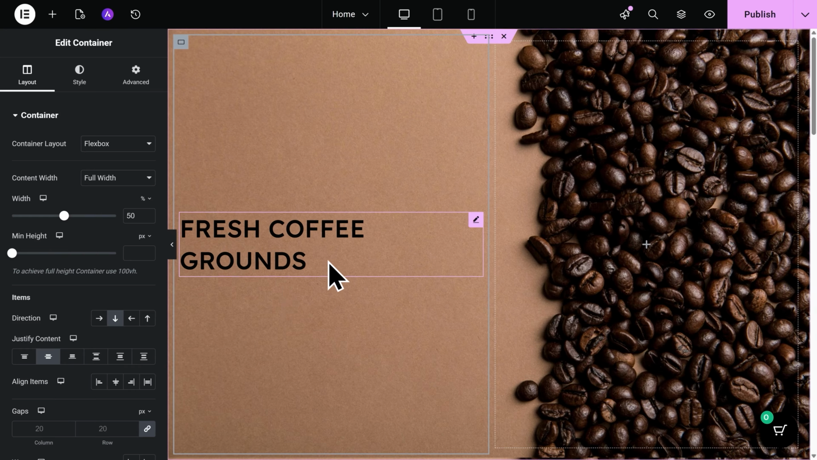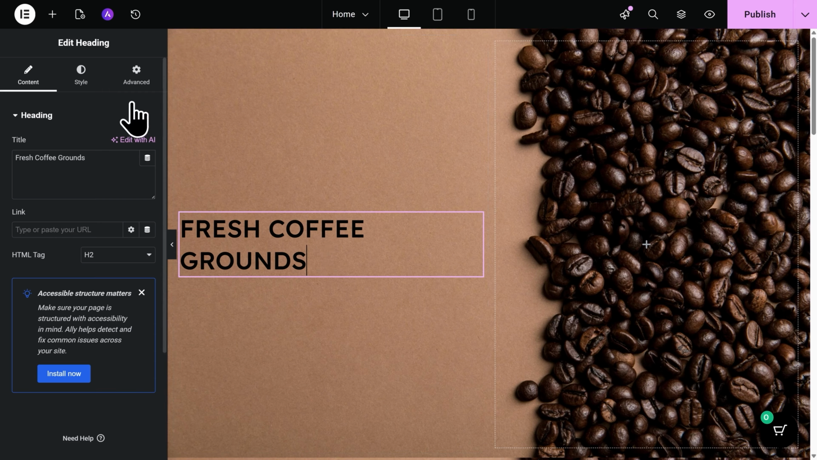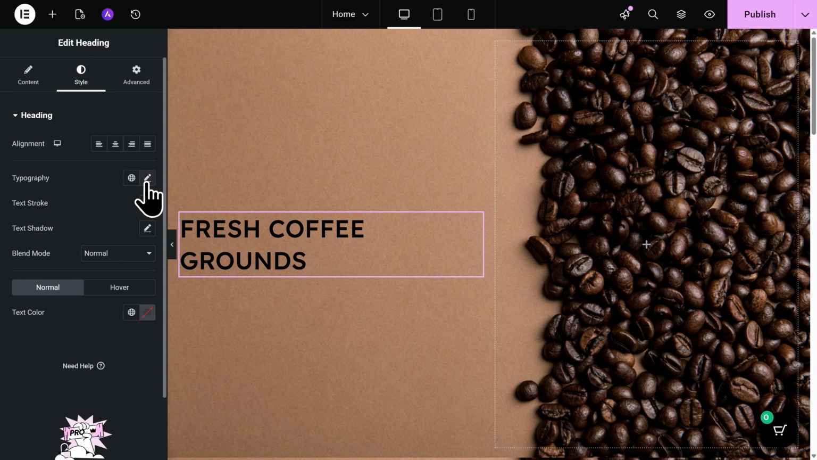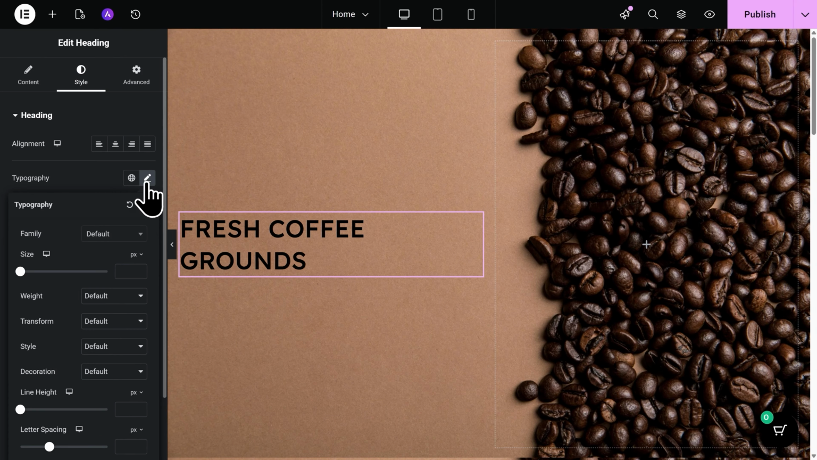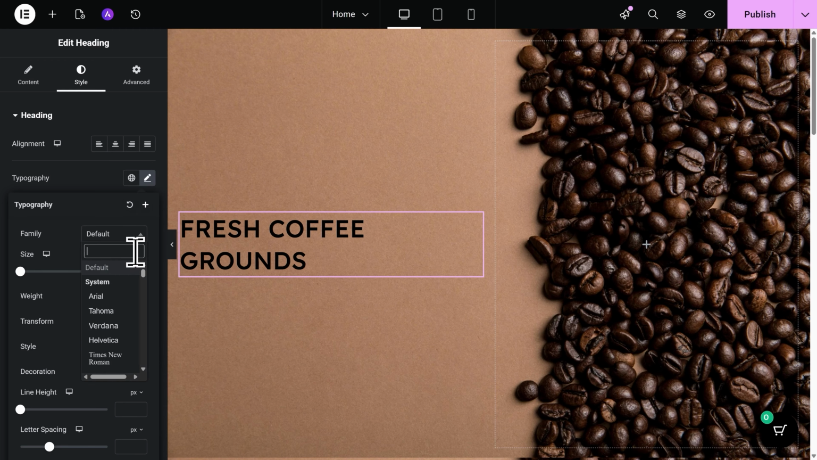Now let's click back into the heading itself. Then on the left, go into Style. Click this pencil icon next to Typography. And here we can find some of our text settings. I want to start by changing out the font. So I'll click into it here. If you have a specific font you're looking for, you can type it here and find it.